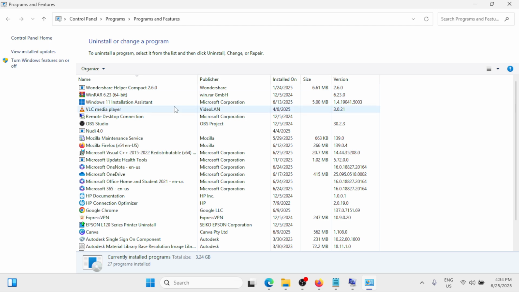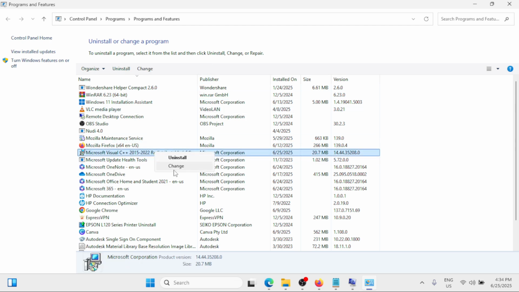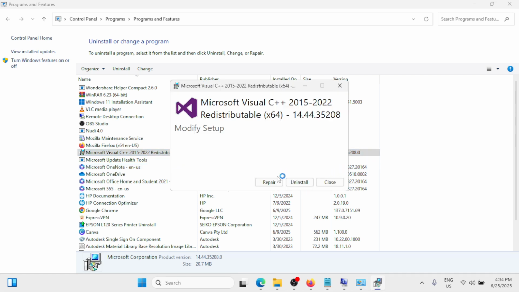Locate the installed Microsoft Visual C++. Here it is. Right-click and then click on the Change button. You'll find the option to repair it. Click on that and wait for the process to be done. After repairing it, consider also restarting your Windows.